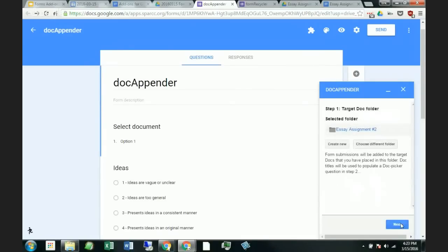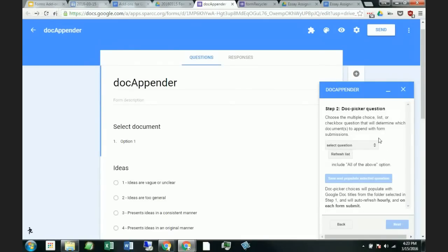Now that I've done that, I'm going to hit next, and it's going to say, which question do you want to use? That's going to be the, hey, pick the student document drop-down list. Well, I made a question called select document. So I'm going to say, let's refresh the list here. Give it a second. I'm going to say select document is the question that I want to list all of the kids' documents in so I can pick it from that. So let's do that, and let's save that.